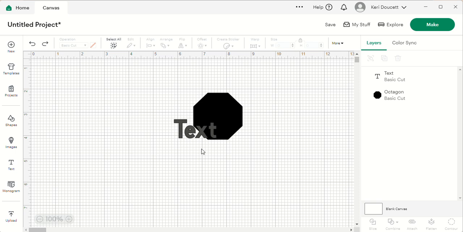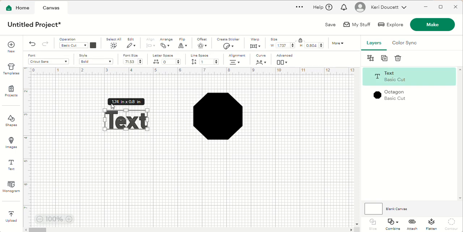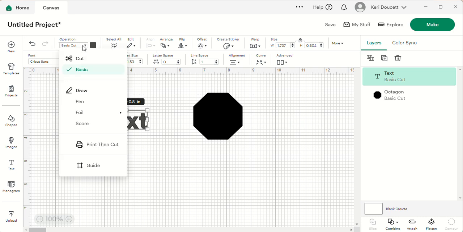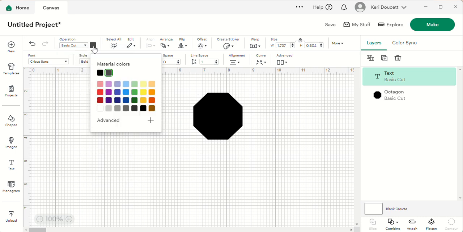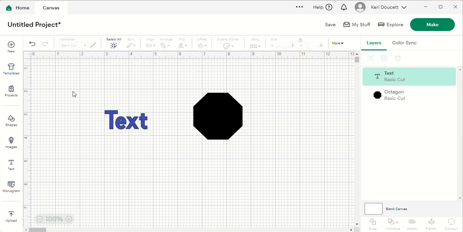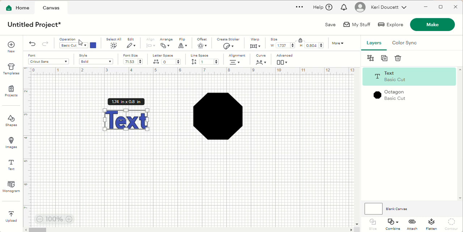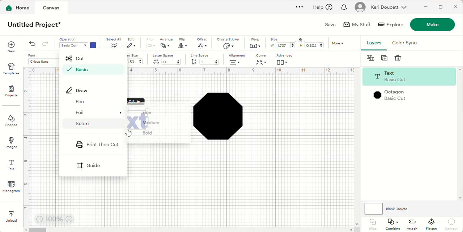If you want to cut all of your red shapes on the same mat, make sure that in your operation bar at the top, right here, we have our basic cut. I can decide that I want a basic cut, and I'm going to select that color to be blue. Then I'm going to decide I want my text to be a basic cut when I load it onto my Cricut mat. This means that any items that are blue are going to be on that same mat.